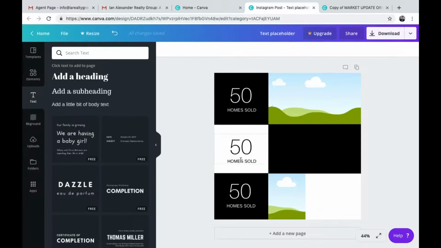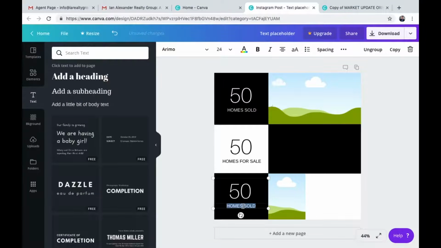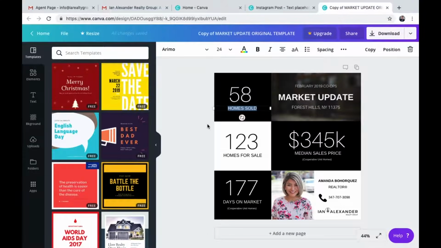So let's just change the titles of these from Homes Sold to Homes for Sale. And then I'm going to make that third one Days on Market. And you can make these anything that you want, really. You can even use this same type of design for a new listing that you're promoting or a home that you just sold. It's really up to you. This can get really flexible in terms of what you can use it for.